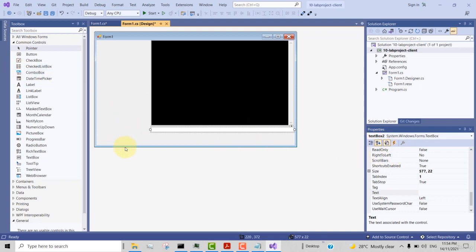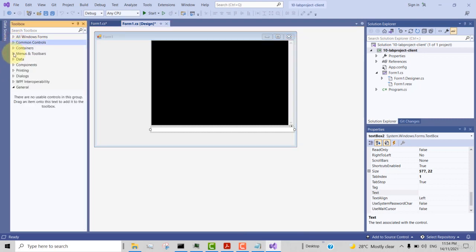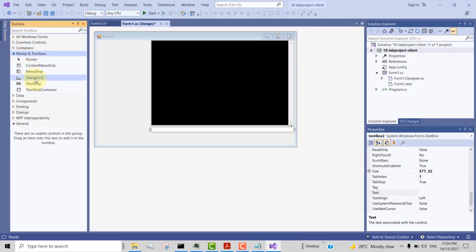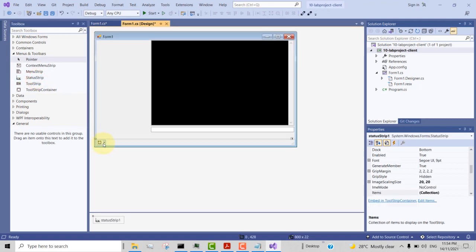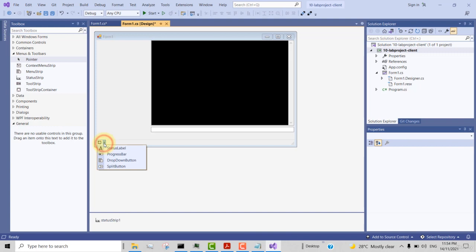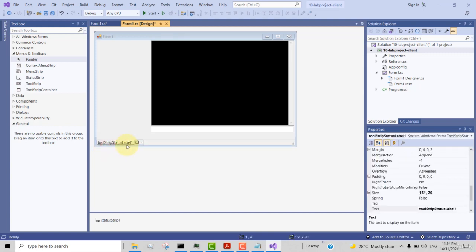Next we must put a status bar. The status bar is under menus and toolbars. So we need a status strip, double click on that. And then we need to insert a ToolStripStatusLabel. So click on that and add the ToolStripStatusLabel.